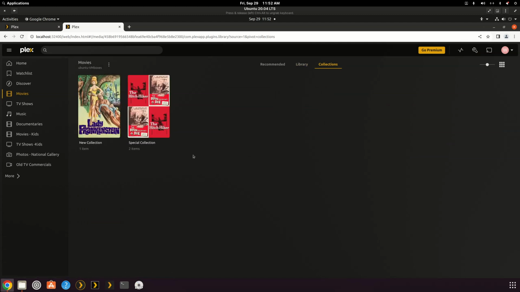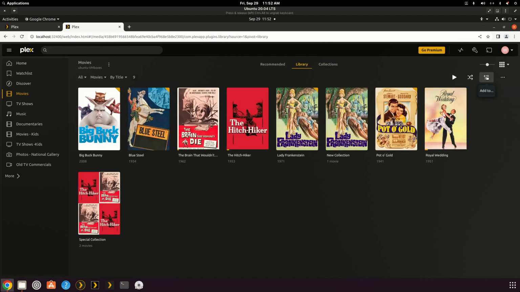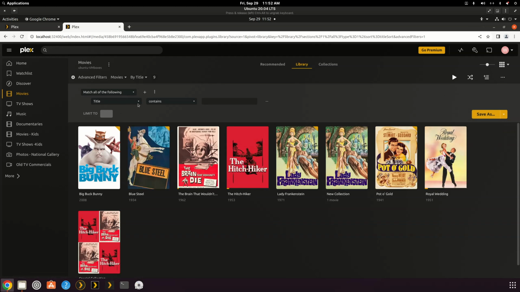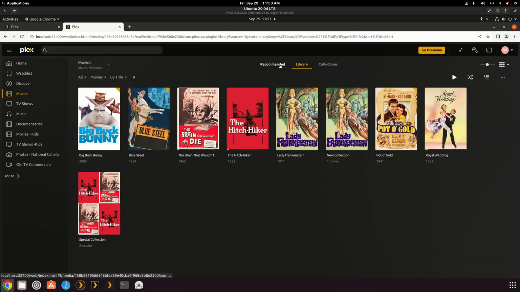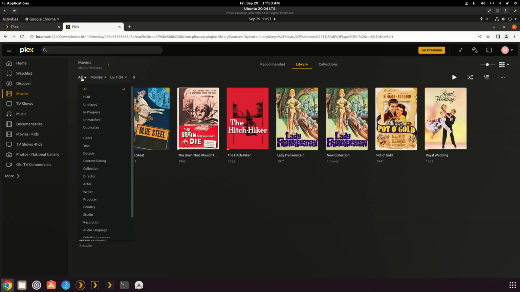So this is a way of grouping like items. And another way to group like items is to use a smart collection with the add to button. You can create a smart collection and choose all these different variables. Say I wanted to have movies from a certain studio. Well, actually, the best way to do that would be, there's always a couple different ways to accomplish something. I would want to sort by studio.